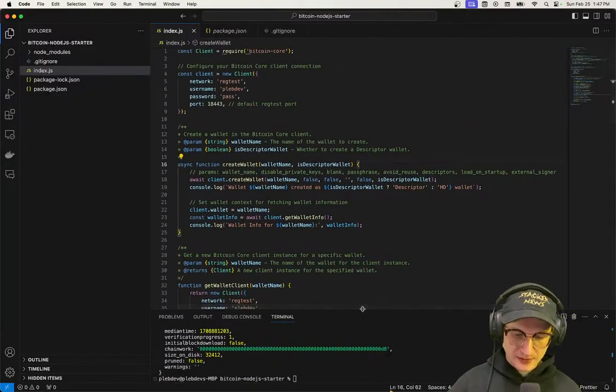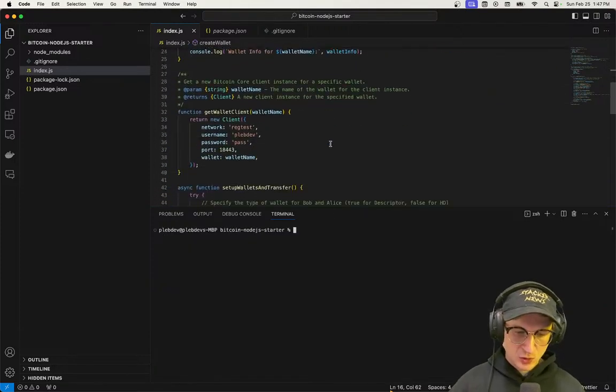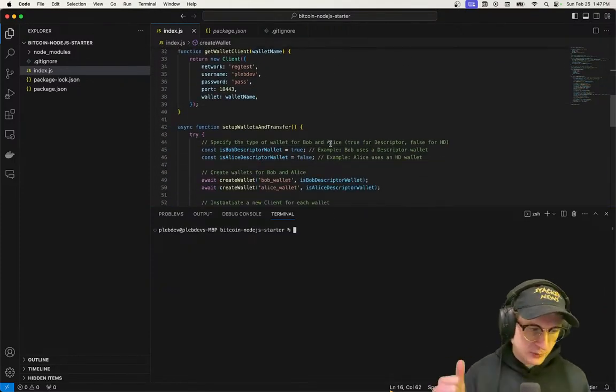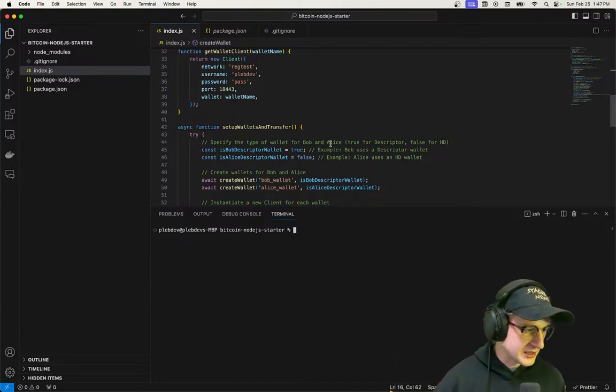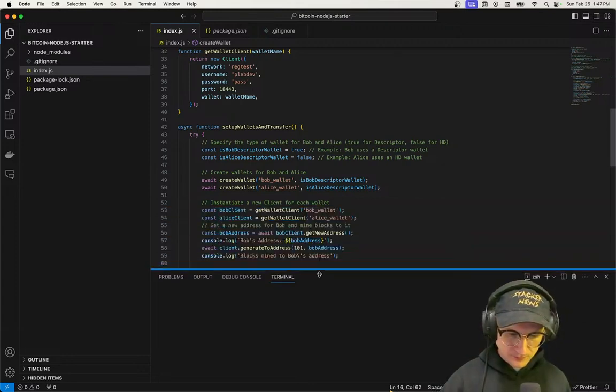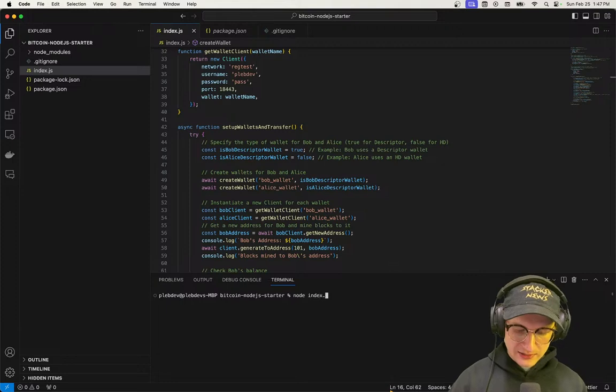Okay, so let's finally run all of this, and we should see Bob's and Alice's wallets being created. We should see Bob getting funded, and then Bob sending to Alice, and then we should see all the updated balances from that point. So let's do it. So node index.js.